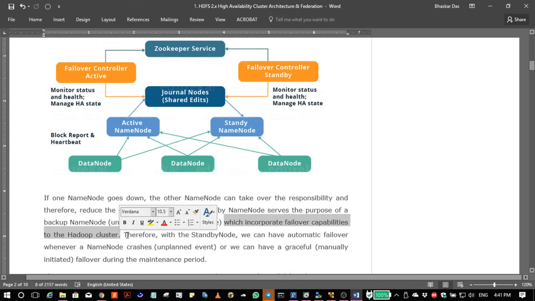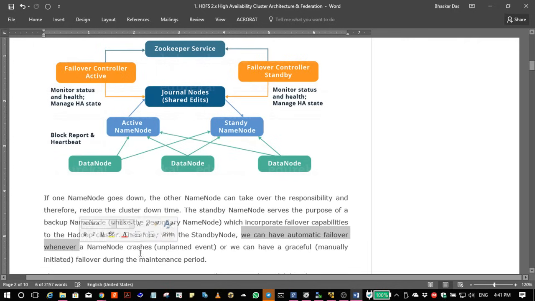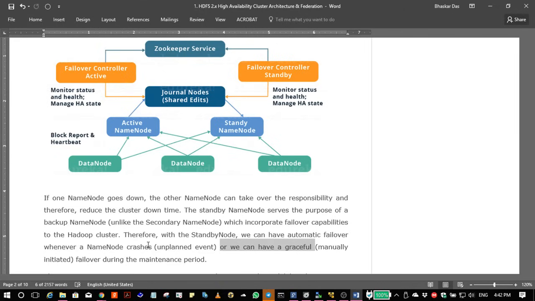Therefore, with the standby node, we can have automatic failover, if a name node crashes in an unplanned event, or we can have a graceful failover. Actually, the failure of the name node is divided into two parts. One is an unplanned event, another one is manually initiated. Unplanned event means suppose the name node crashes by itself.